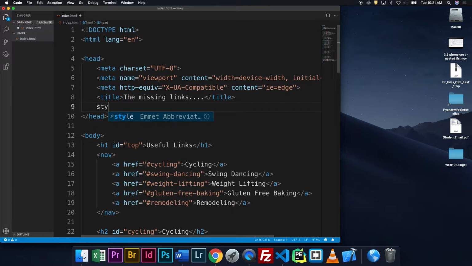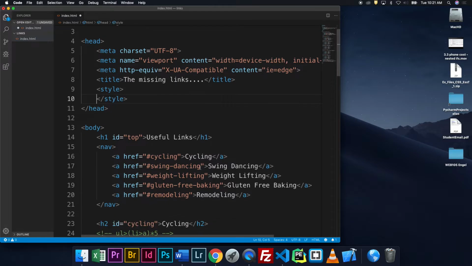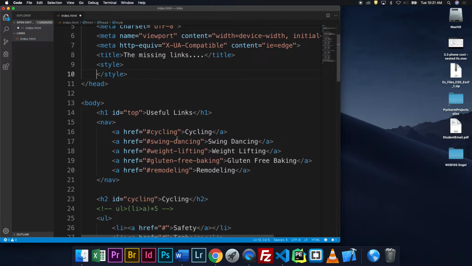All right, so I'm going to put in the style element in the head section. And let's talk about this a little bit, because this is really what my focus is on today. How we're styling things that are nested and other things like that, because we have all sorts of links on this page. And I specifically want to style the links that are inside my heading tags.